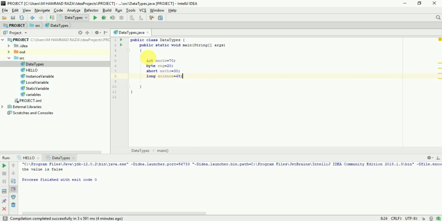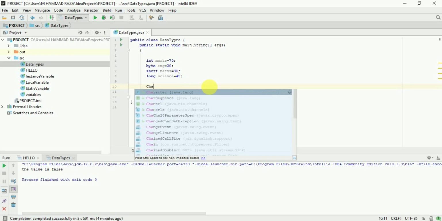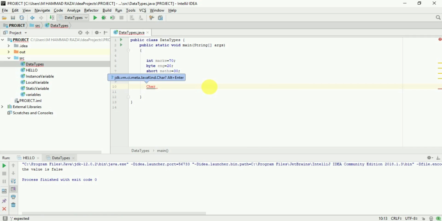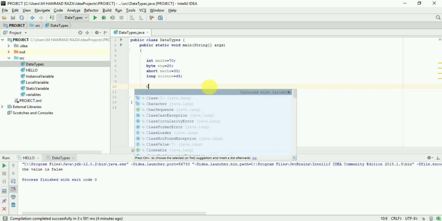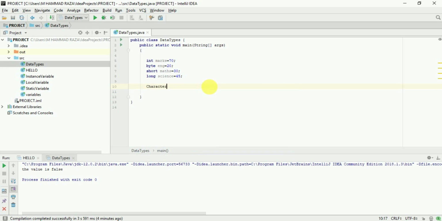So the other data type is the char data type. Char comes from character. The syntax is the same. Character, then the name of the character, ch, and then the value we give is 'a' and a semicolon.